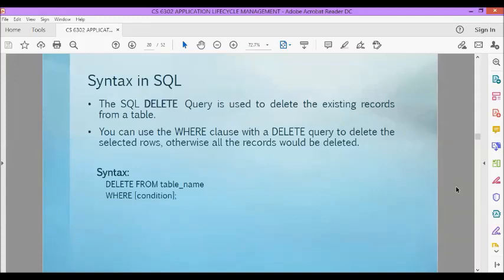So this is used to delete the existing records from a table. You can use the where clause with the delete query to delete the selected rows. Otherwise, all the records would be deleted. But we have to be very careful when using the delete query or the drop table. We have to be aware of how it will affect our database and records. So the syntax for the delete is delete from table name where condition.